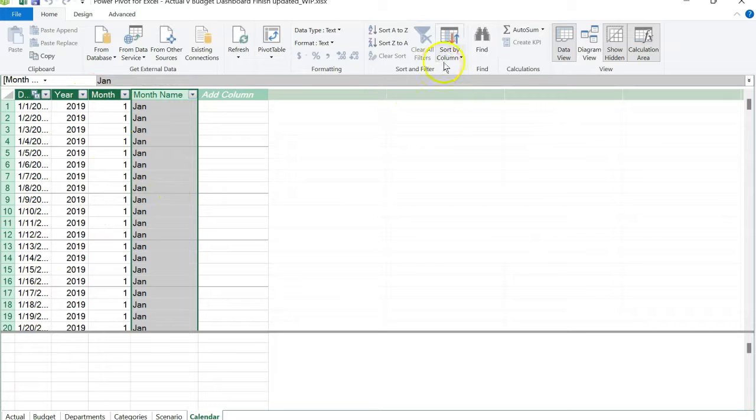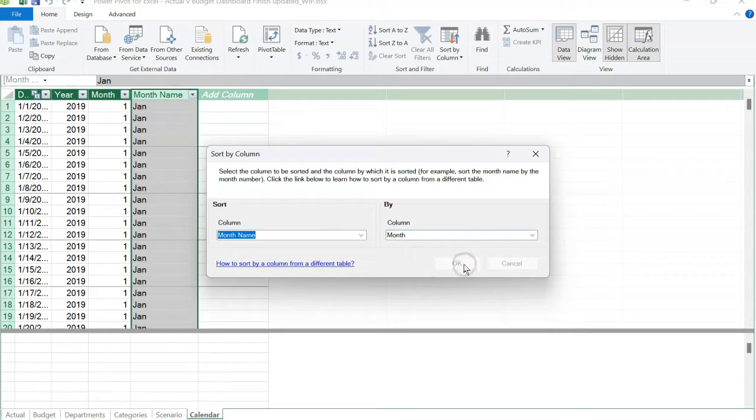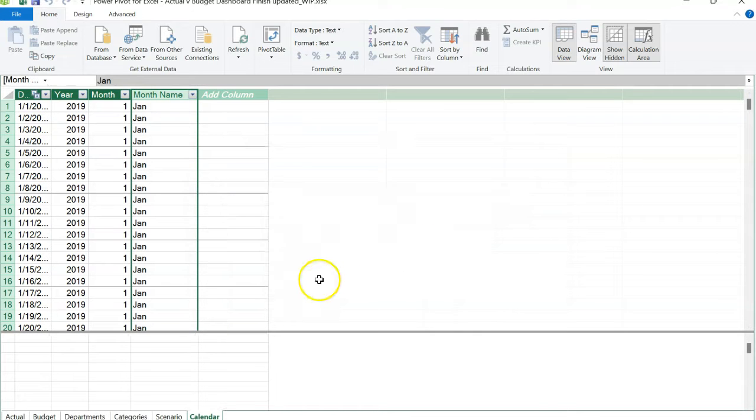So we highlight this, come to sort by, choose sort by column, and then choose the column that you want to sort by. So I'm sorting this by month. I'll click OK. So this will take effect when I come back to my pivot table.